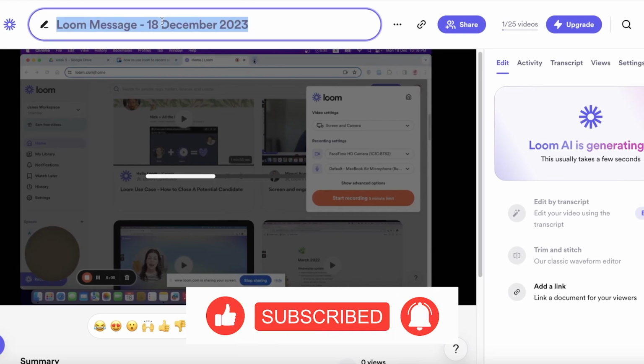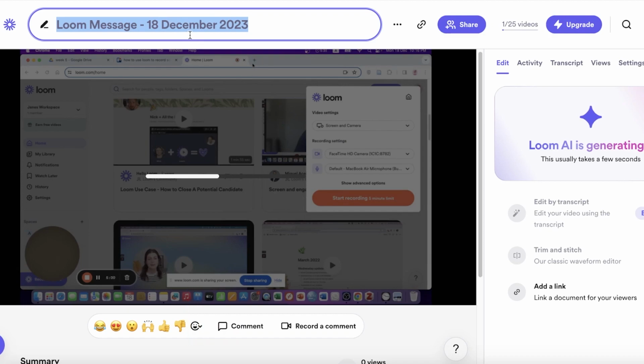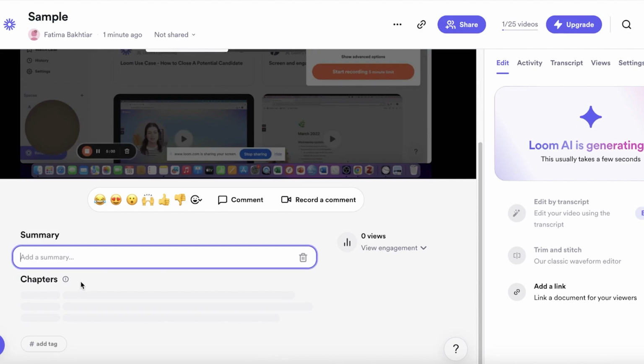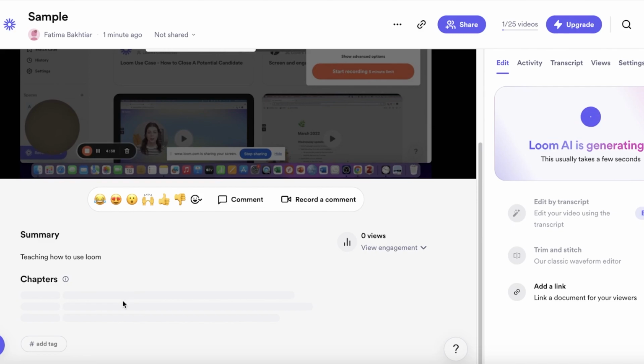So you guys can see on the top, you have your title. So let's say this is just sample, and this is going to be our title. Now below that, you can add a summary as well. So whatever you are teaching, so let's say I'm teaching how to use Loom like this, and then you can even add chapters on the bottom if your videos are longer, and then you have tags that you can add as well.